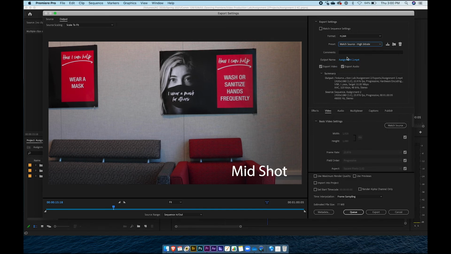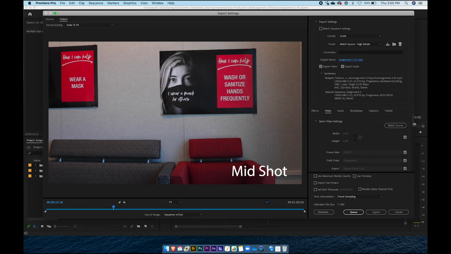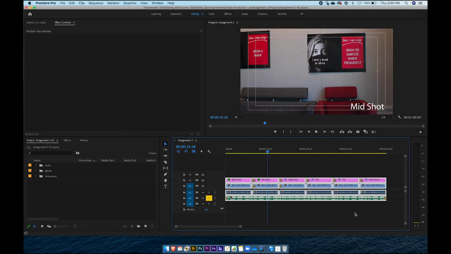Make sure to click on this word next to output name. It'll probably say Assignment 2. Click on that, and then make sure to click on this expansion window so you can see everything. You want to save this into your Assignment 2 folder, and then into this Exports folder that you made for Assignment 2. Go ahead and call it Assignment 2 Your Name, or Assignment 2 Casey. Hit Save. And then you can ignore the rest of these settings here and just go down here to Q.